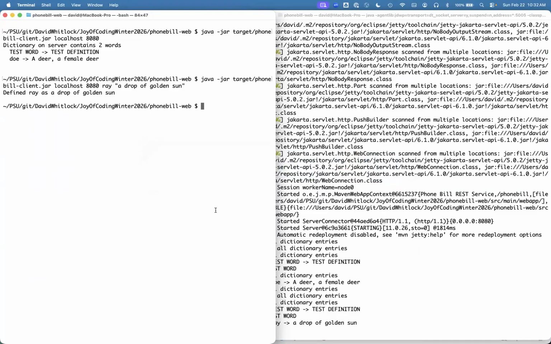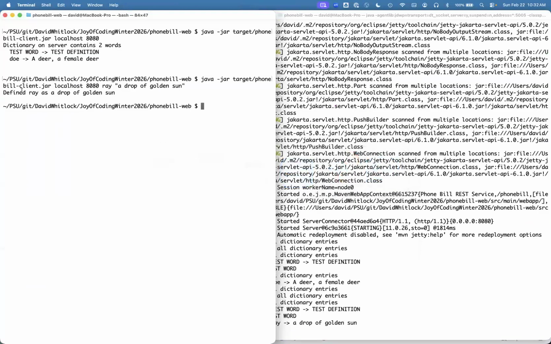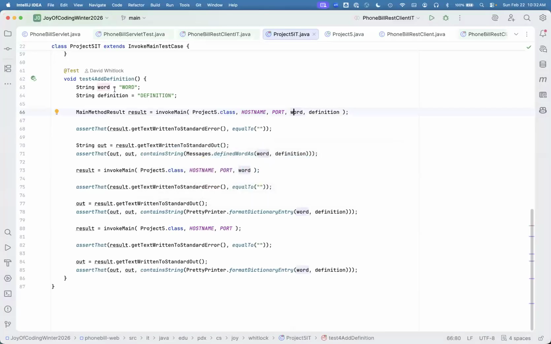Here, we define that. We're going to do the same thing here, but with this test data with word and definition. So we're going to invoke main with all four of the parameters: host name, port, word, and definition. Nothing's written to standard error. And what is written to standard output is this phrase right here: define array as drop of golden sun. And then we're going to just do some other stuff to test it out.